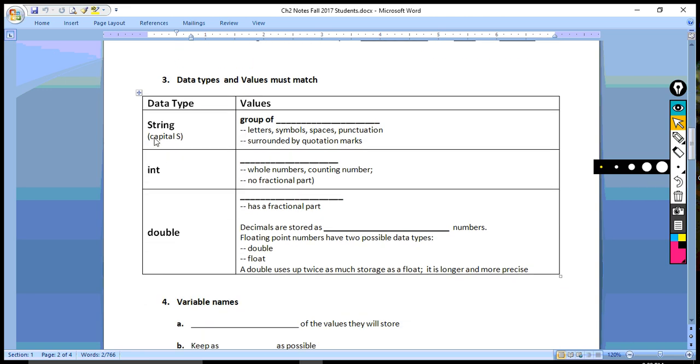So a string is a capital S, right? And the book, which I like this, says it's just a group of characters. So what I have in bold here is the simplest way to memorize these things. A string is a group of characters. Alright? And if you know what characters are, that'll be easy to remember. Examples again of characters are letters, symbols, spaces, punctuation, and things like that. Alright? And remember, strings are always surrounded by quotation marks. So if you declare the name of a person, then you want to put that person's name in quotation marks.